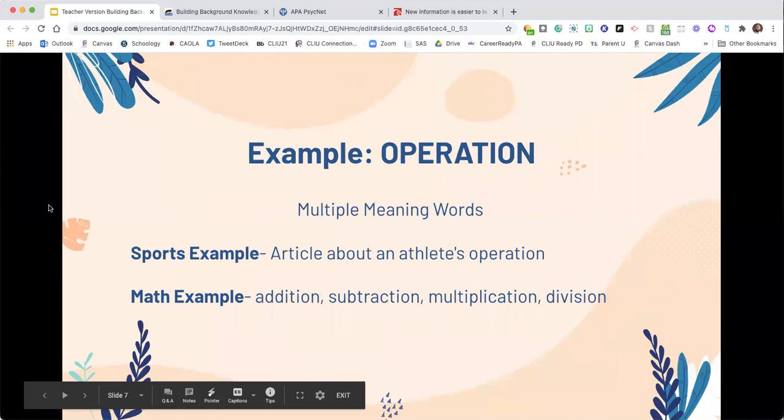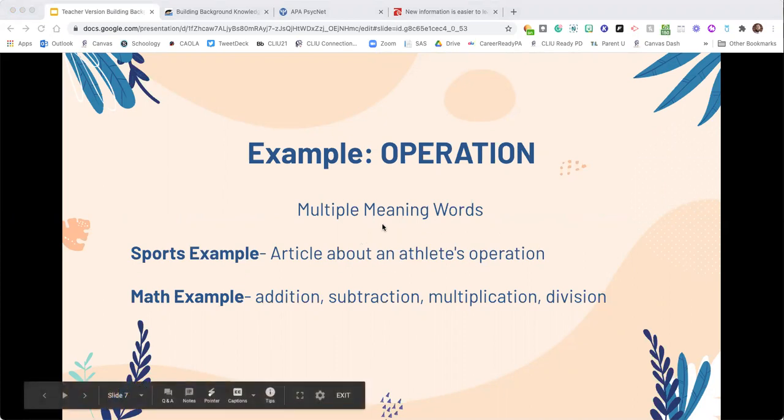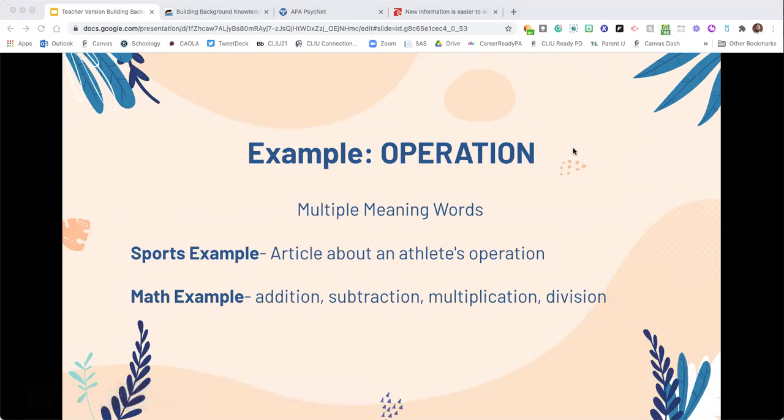All right, so here's a sports example that I wanted to share with you. Let's think about the word operation. So it's a multiple meaning word. There's many multiple meaning words in our English language. But if you think of it in a sports example, if you were to read the word in a sports article, let's just say about the Yankees, you might think about Derek Jeter recovering from his latest baseball injury, or an operation of Tiger Woods just having back surgery again.